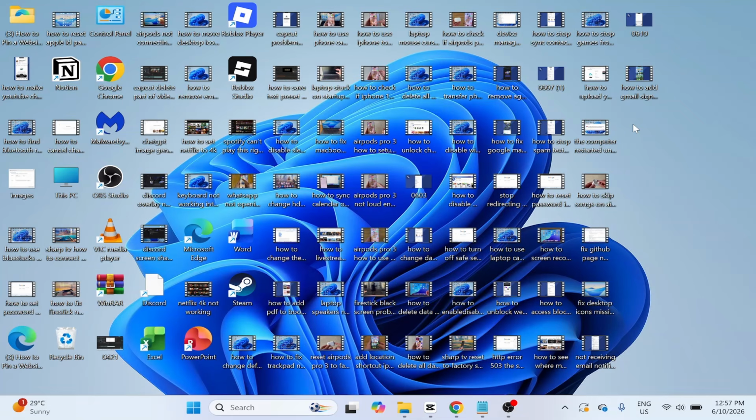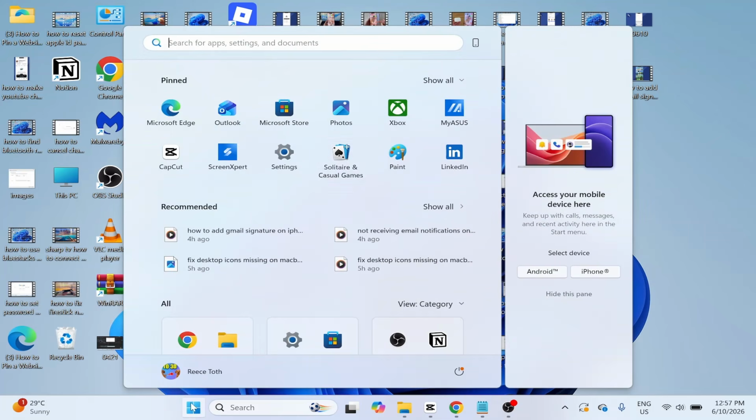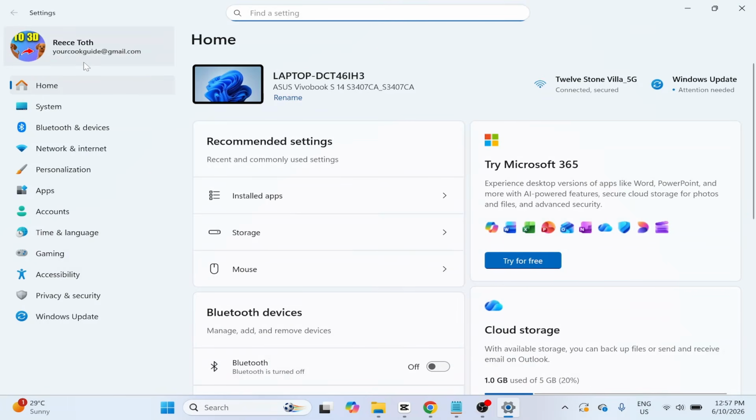How to delete a Microsoft account from your laptop in Windows 11. So the first thing you need to do is go and open up the Start menu on your computer, and then just go and load up your settings. Now from the left hand side, you're going to see this email address.